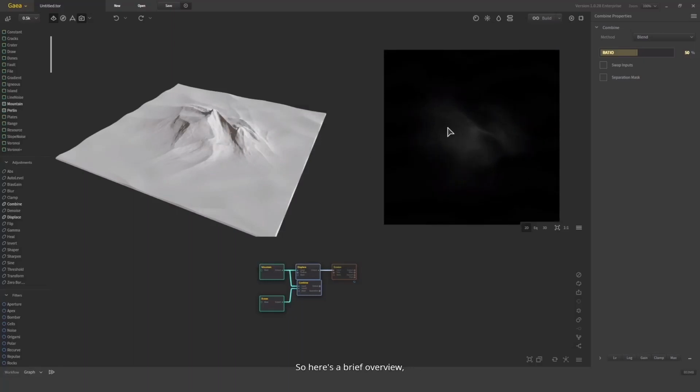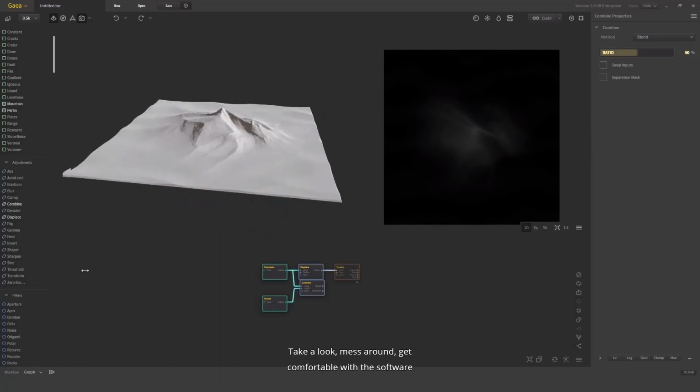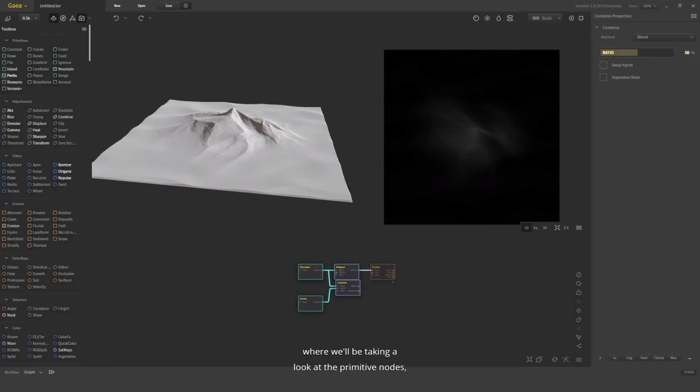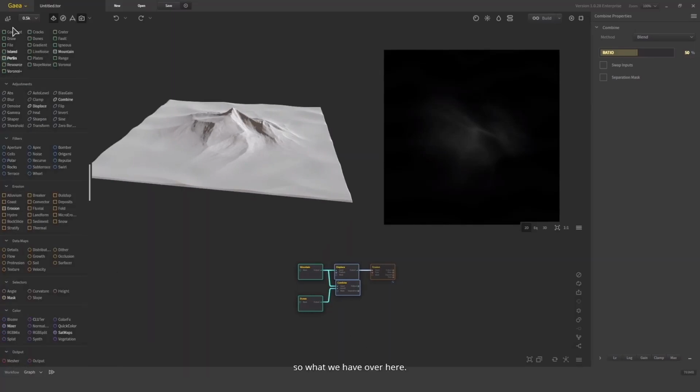Cool. So yeah, it's a brief overview. I hope you're a bit more comfortable with the UI now. Take a look, mess around, get comfortable with the software, and I'll see you in the next video where we'll be taking a look at the primitive nodes, so what we have over here.